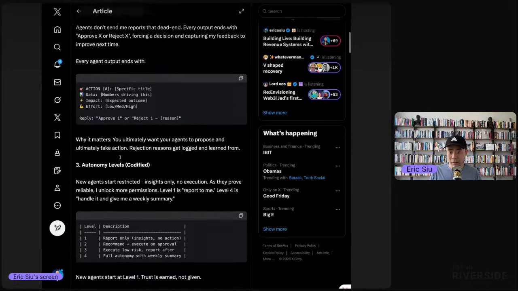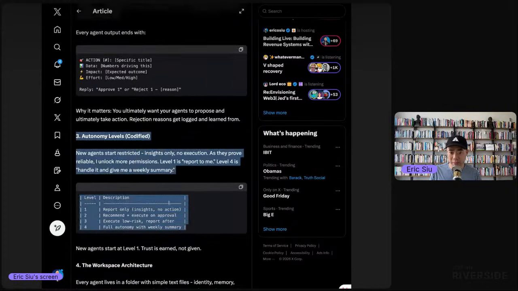And then here, I talk about the different autonomy levels. Level 1, report only: you can only make reports, show me insights, no action. Level 2, maybe once I trust you a little more, you can recommend things and execute on approval. Level 3, execute low risk, report after. But what does low risk mean? That can go anywhere. And then level 4, full autonomy with weekly summary.